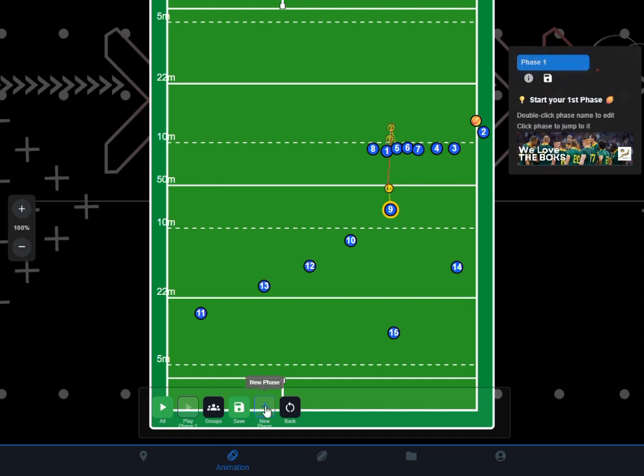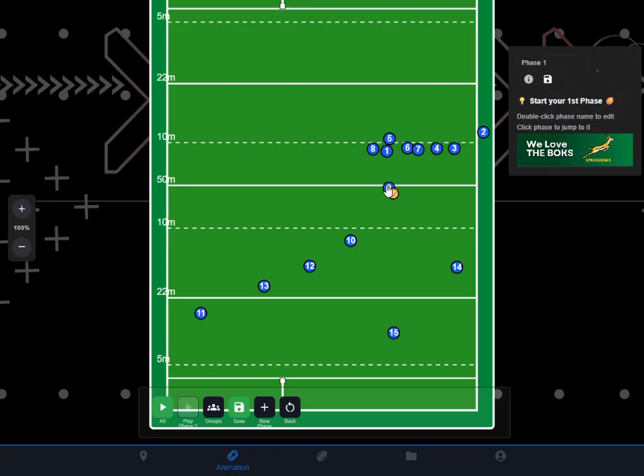Now we say new phase. Bam, everyone jumps to their last place. Now, we'll say number 9, you will animate just to the side to hand it off. 10's going to come up. His line's going to go straight. 12 is going to come up. Maybe do a cross with 13.